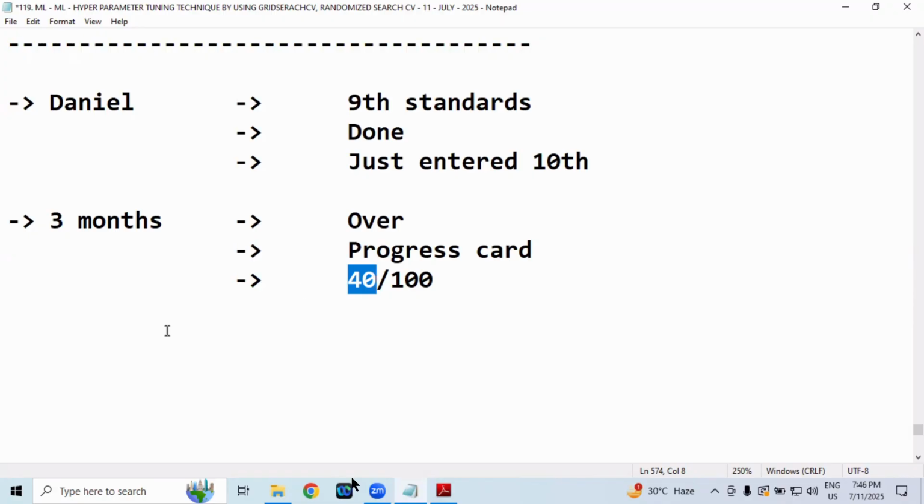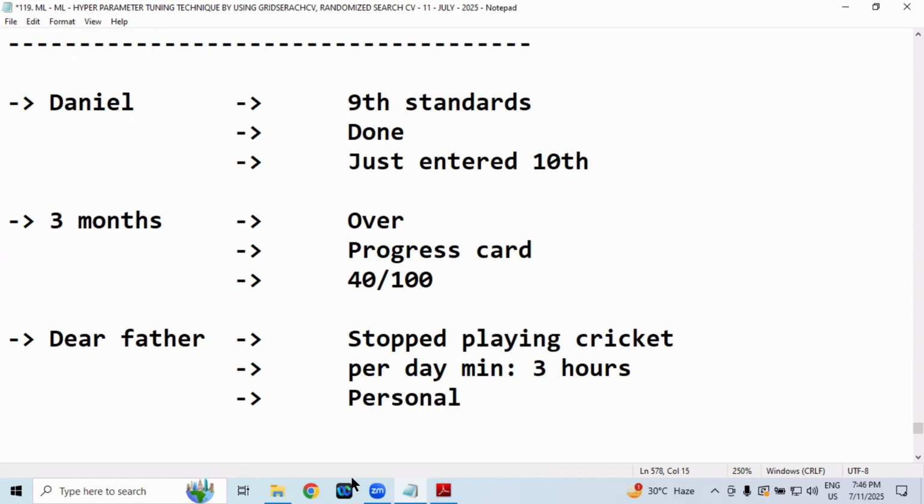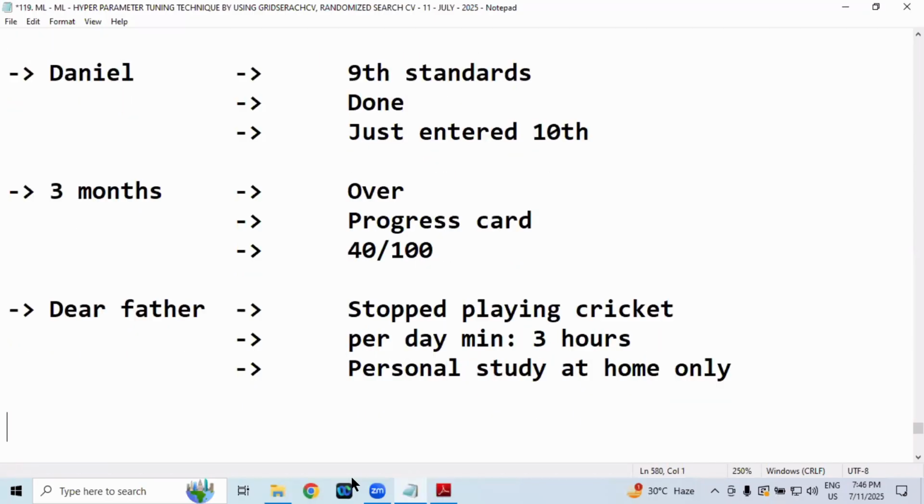Then I explained, dear father, please look at my explanation. I completely stopped playing cricket and sacrificed it. Per day, minimum, I am preparing 3 hours of personal study at home only. But I don't know, that is my default performance.